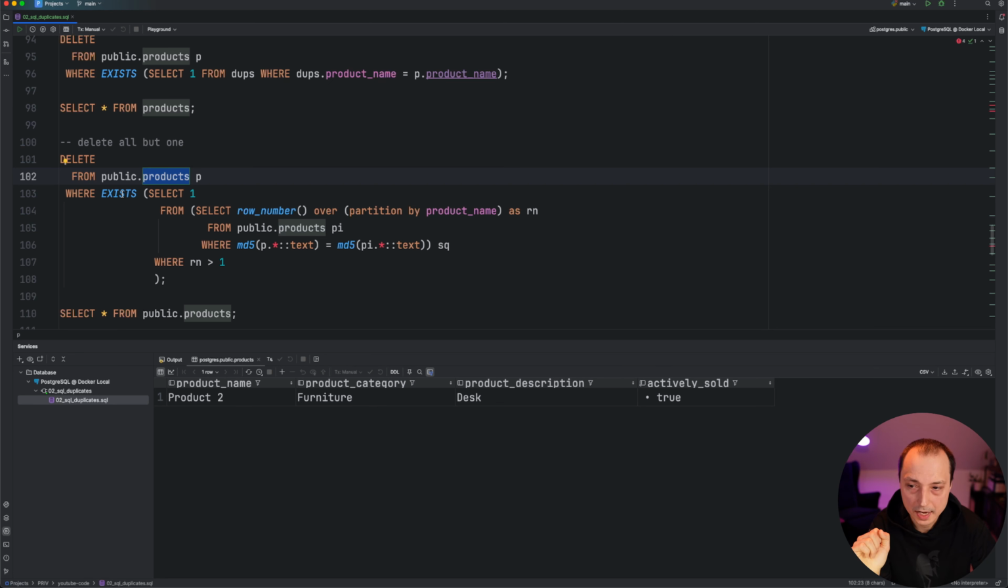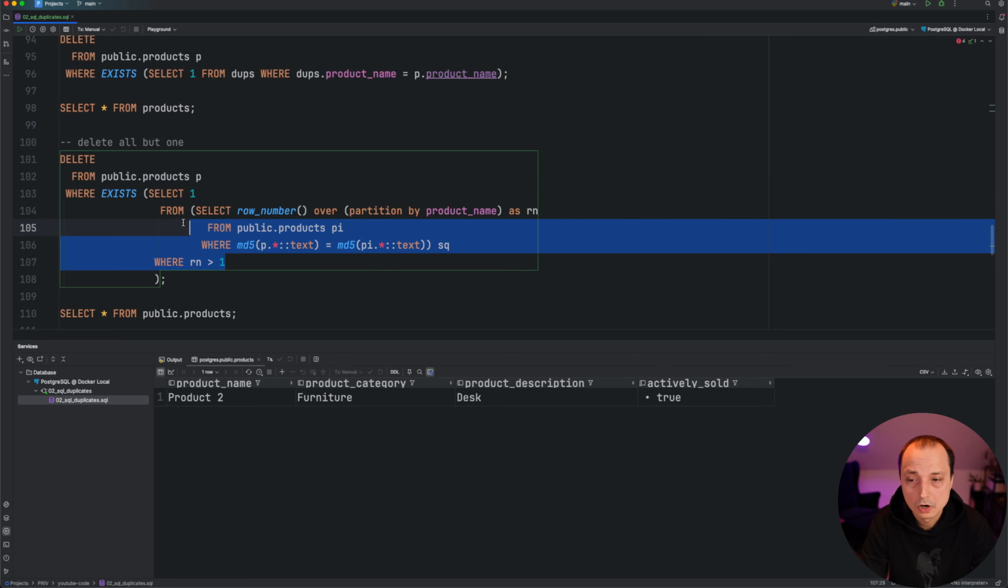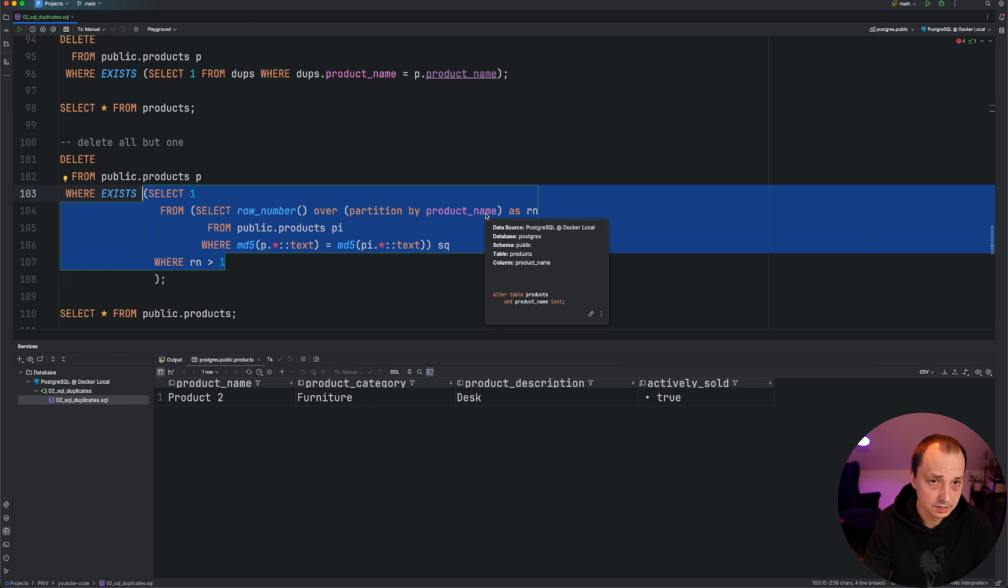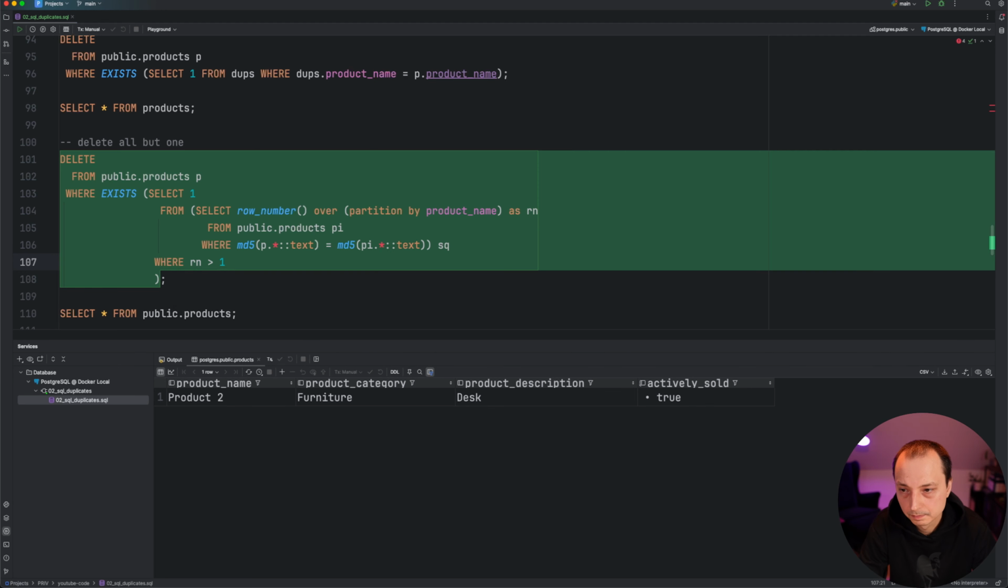And then we are saying, okay, do this when there exists at least a record where the row number is greater than 1, right? So what will this query actually do behind the scenes? In the case of product 1, it will mark one of the records as row number 1, the second record as number 2, and the third record as row number 3, right? And here we are saying, let's delete all of the records with a product name that is duplicated where the row number is greater than 1. So all of the records where the row number gives results like 2, 3, etc., right? Let's check if this will work.